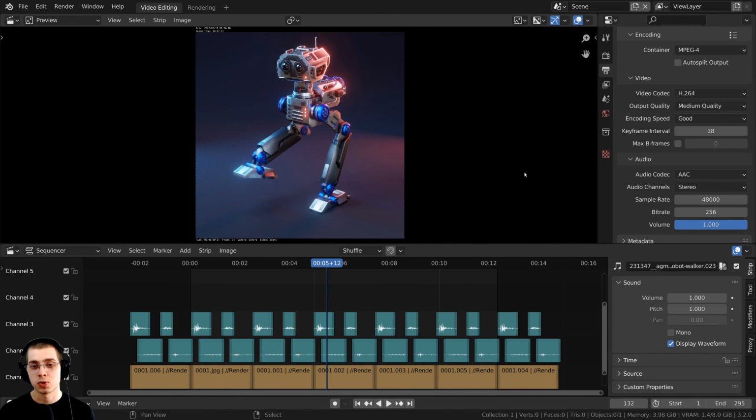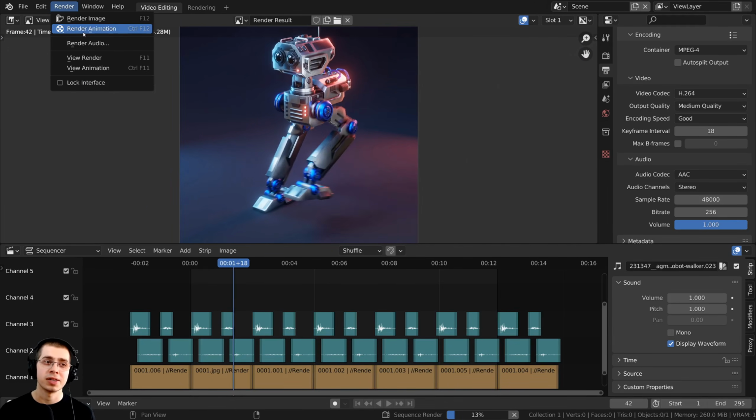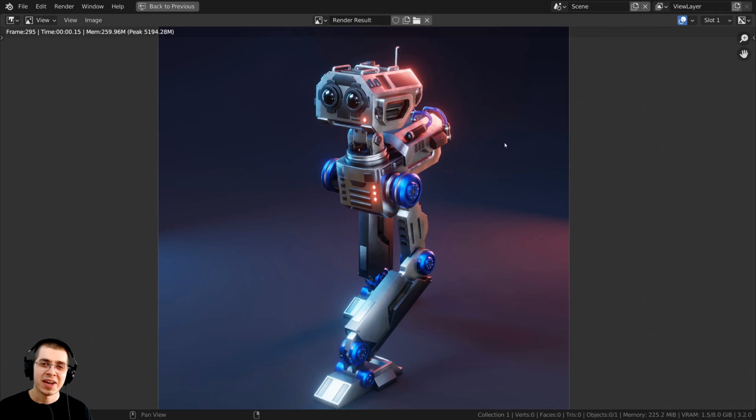So I can just press Control S again to save, and then to render out this video, I can press Control F12. Or you can also click right here on Render, and you can click on Render Animation. Alright, and that is it.